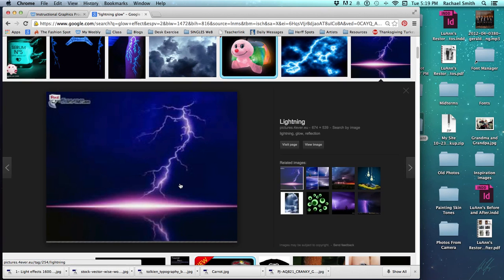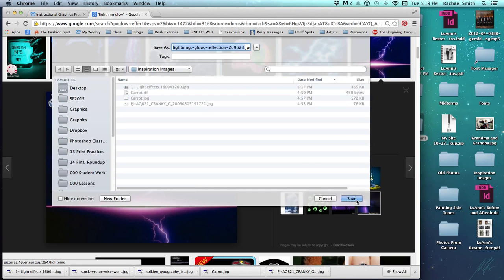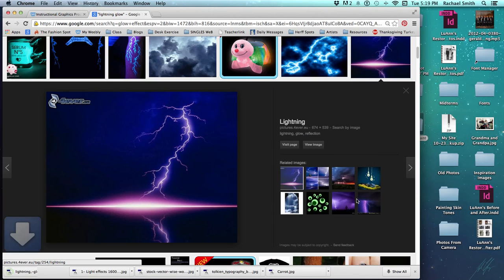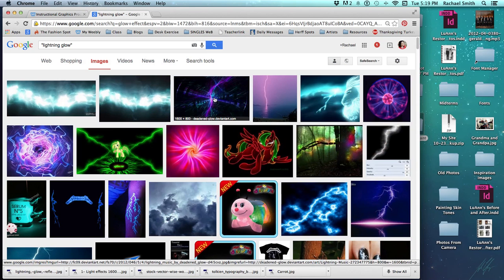So here's a fairly cool image. I like the way it's reflecting this cool sort of horizon glow. So I'm going to save that again by control clicking or right clicking and choosing Save Image As from the drop down. It's saving to my Inspiration Images folder, and save. That's how to conduct a general image search when you're looking for inspiration.